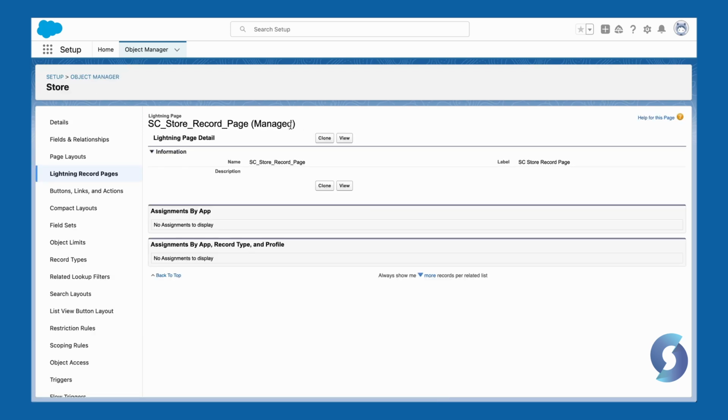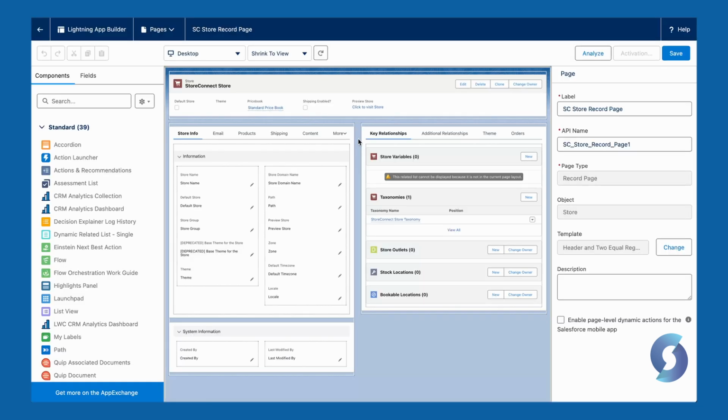However, in some cases the records may be labeled as managed, which means they are unable to be edited since they are being reserved in case of future updates. However, you can get around this by simply clicking clone. This will create a second version of the page layout. It will then open up the Lightning app builder, and you can now see a complete preview of your page as well as all of its tabs in different areas, and these are now editable.